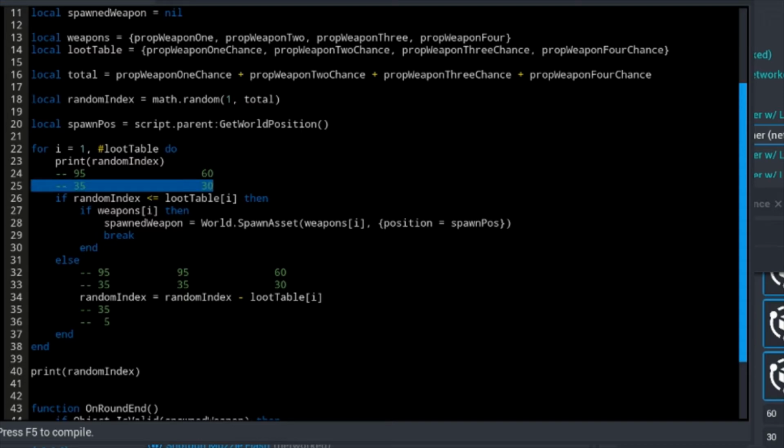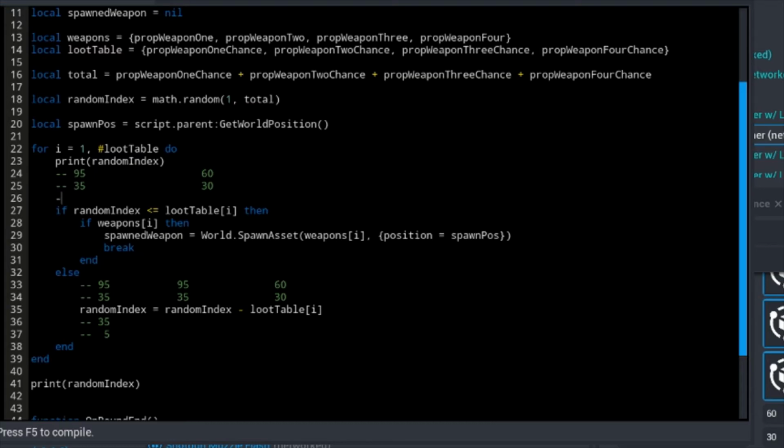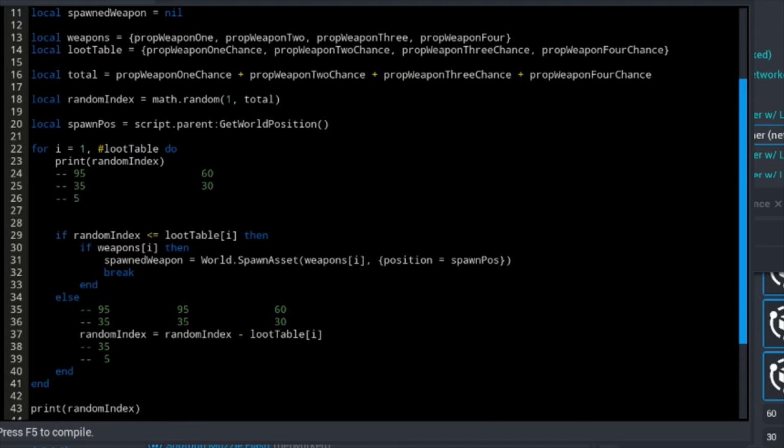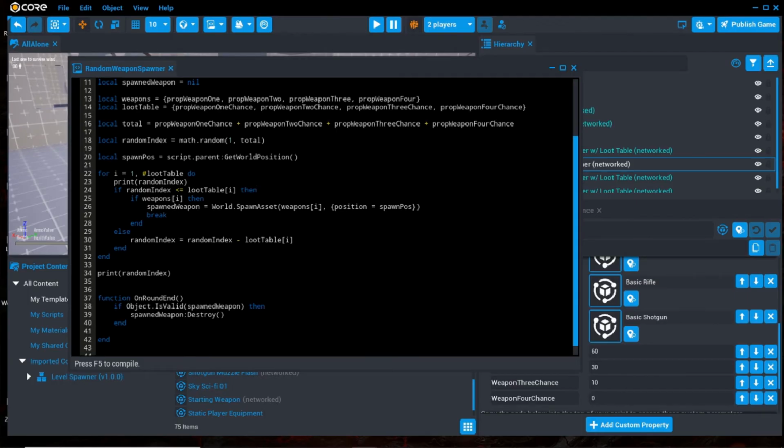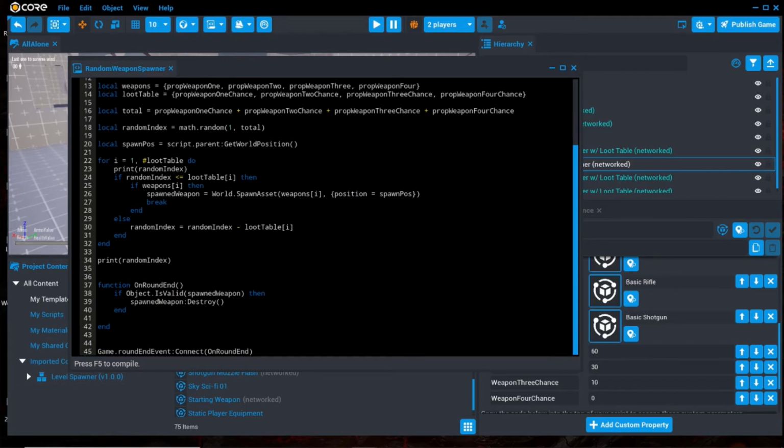So then we come back through it our third time, and we say, okay, we're at 5. Is 5 less than or equal to 10? Yes. Okay, spawn that weapon 3, because we're on our third iteration. Alright, so hopefully all that made sense. And then down here on round end, we just destroy the weapon just so there's not duplicates of it.